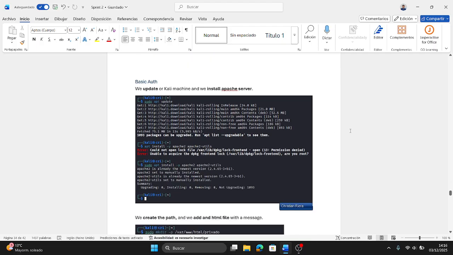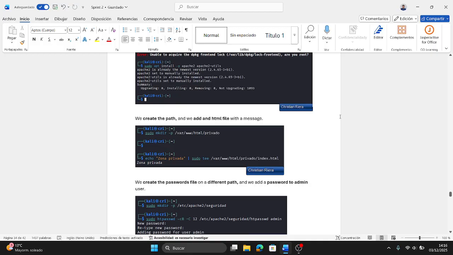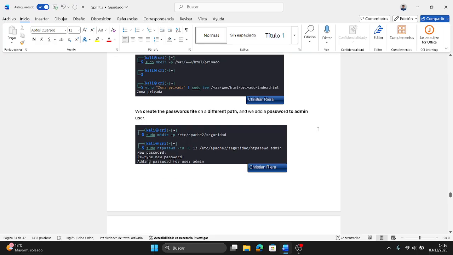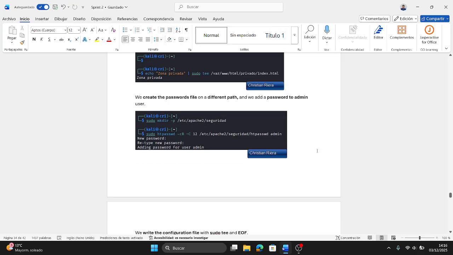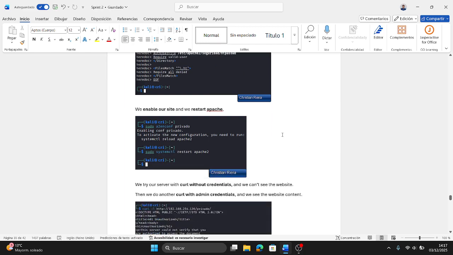Now we are going to talk about basic auth. We update our Kali machine and we install the Apache server. We create the path and we add an HTML file with a message. We create the password file on a different path and we add a password to the admin user. We write the configuration file with sudo tee and EOF. We enable our site and we restart Apache.